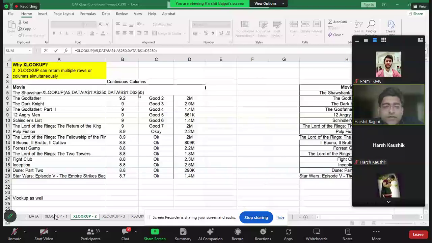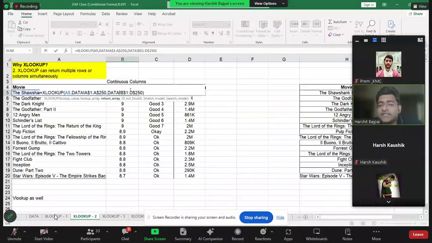Usually what I was doing, I was matching on A and returning B or returning C. Now I can return 3 columns together. Okay?